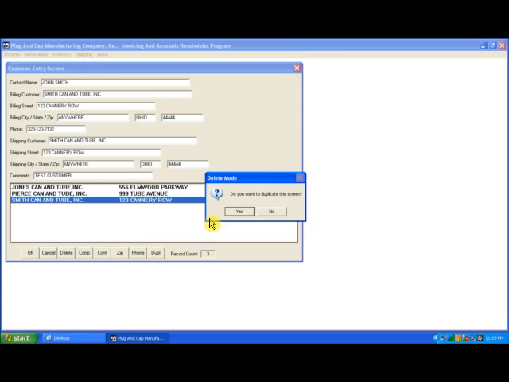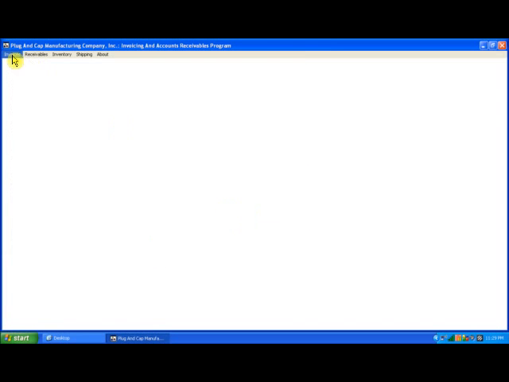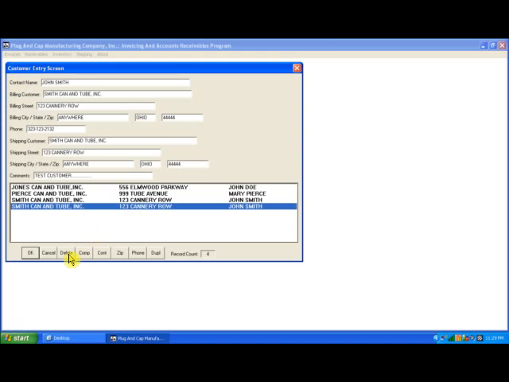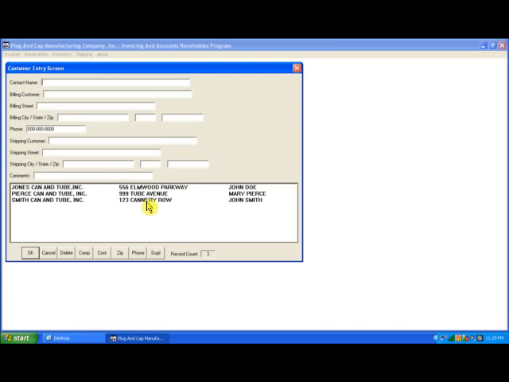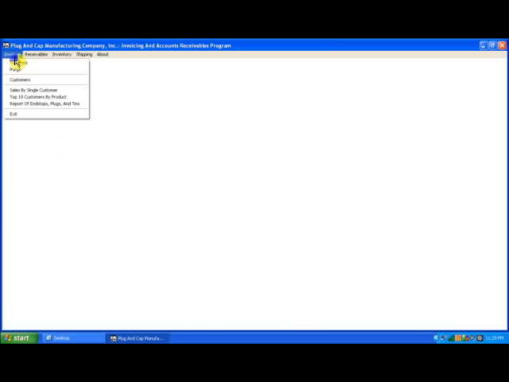Now let's say you wanted to duplicate this customer record that's currently on the screen. You would click the duplicate button, and it adds a duplicate of the customer you selected. Let's delete that. Now the purpose for doing that is you may have the same customer with plants at more than one location, and instead of retyping everything in, you just want to duplicate it and alter the address information. Now let's go back into the invoices area.